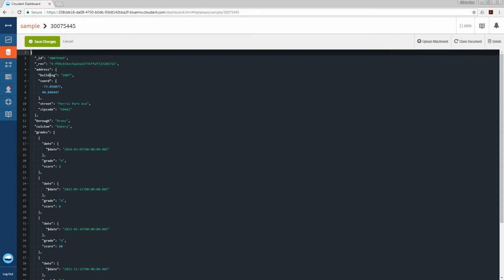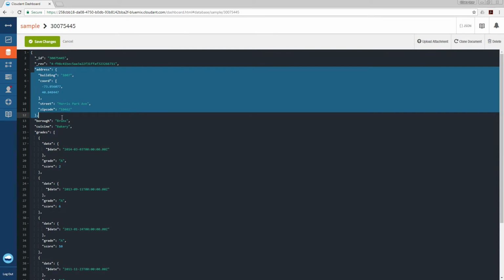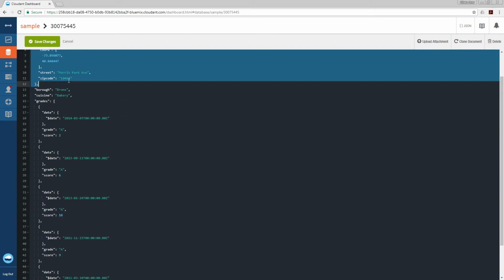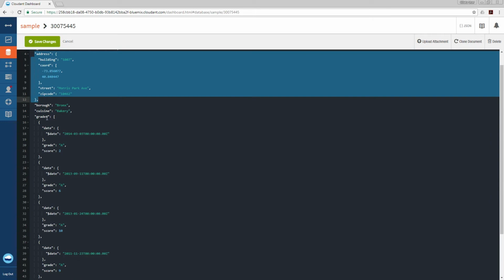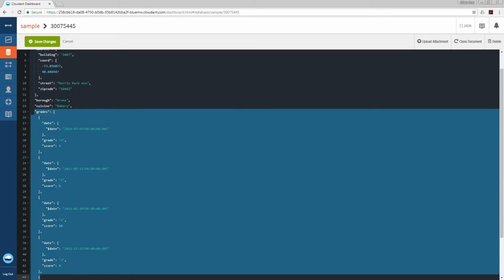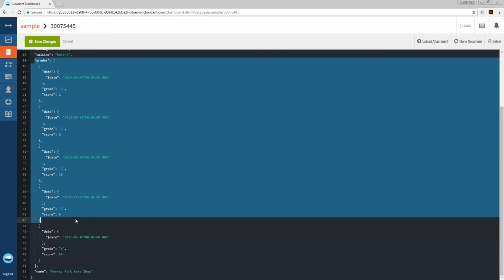The bulk of the data is stored in nested JSON objects, including an object for the address information and an array for a series of grades for the restaurant. Note that within the address object, we have some coordinate information and that there is datetime information nested within the array of grades.